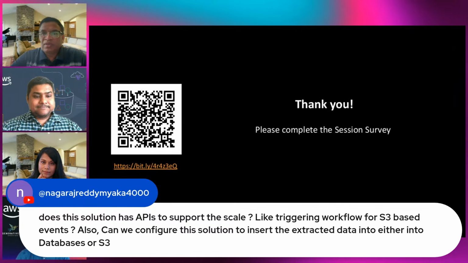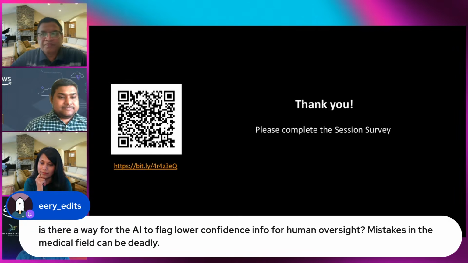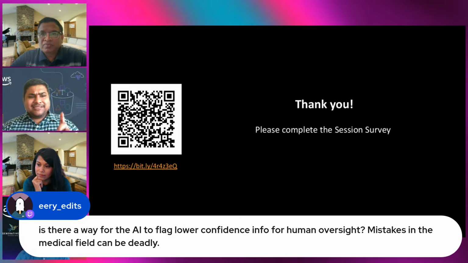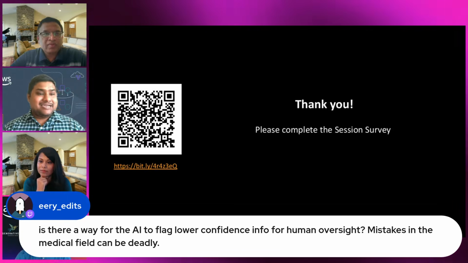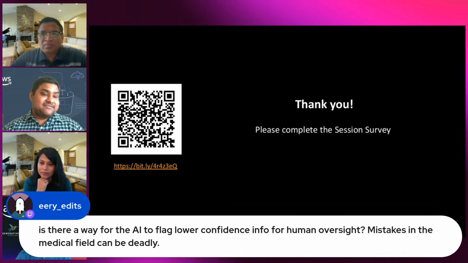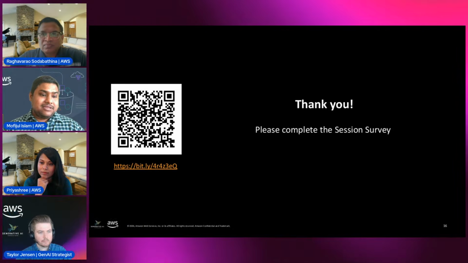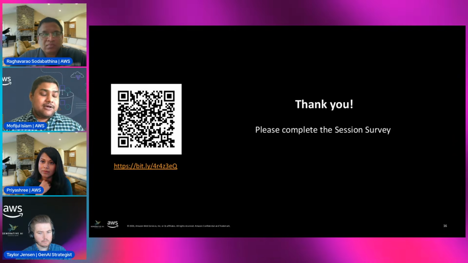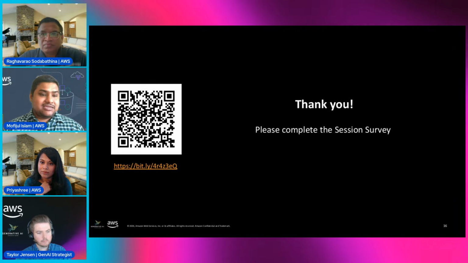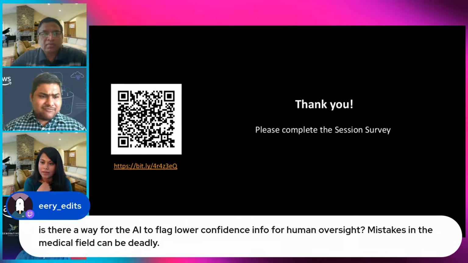The last question there is also about the database. The extracted data is saved into a DynamoDB table, but we can also store it in any other database.